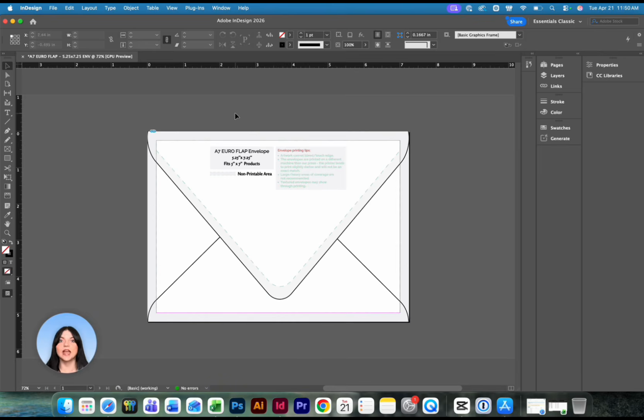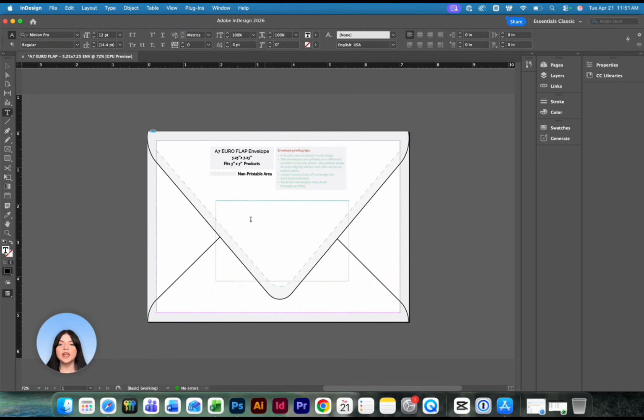Okay, next we're gonna grab the text tool. So I'm gonna click that guy and let's make a box here. This is where all of your data is gonna populate. So let's go ahead and position it the way we would on the envelope. Okay, so I have that set up exactly how I personally want it.